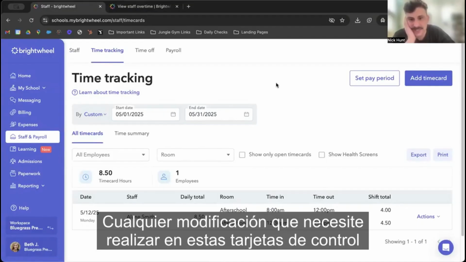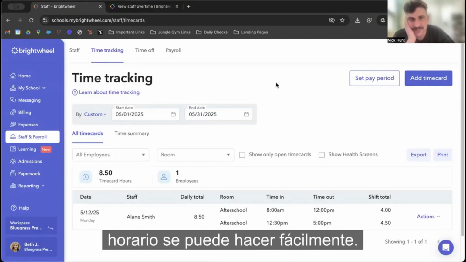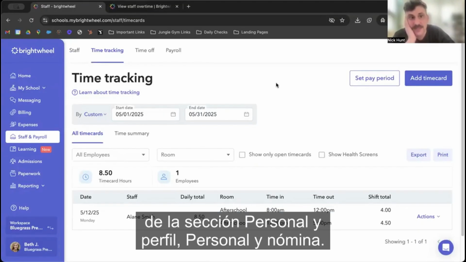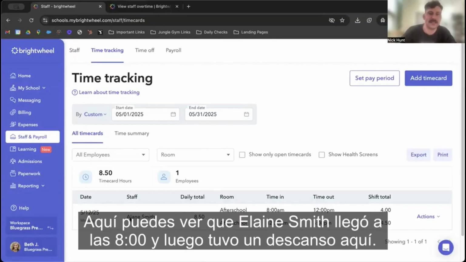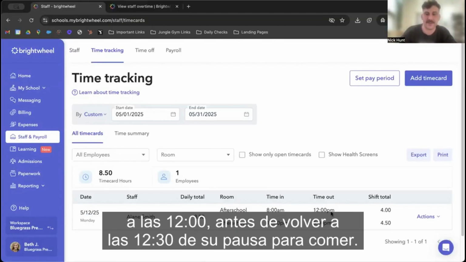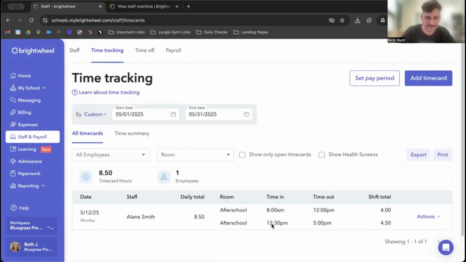Any edits that you would need to make to these time cards can easily be done from the staff and payroll section under the time tracking tool. You can see here that Elaine Smith came in at 8 o'clock and then had a timeout here at 12 o'clock before coming back at 12:30 from her lunch break.